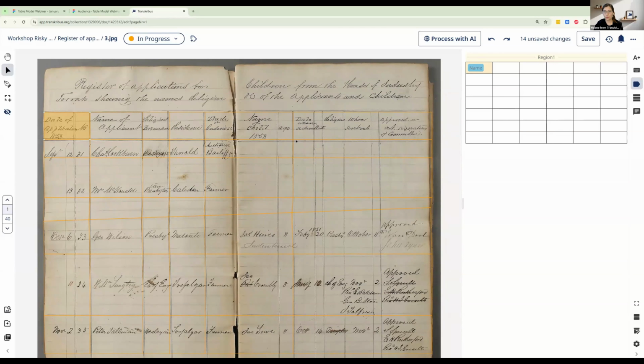Now, just to remind you, table models cannot learn to apply these tags automatically. The application and adding of tags does remain manual, so you have to do it manually.